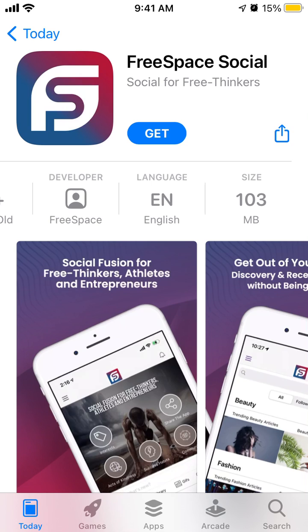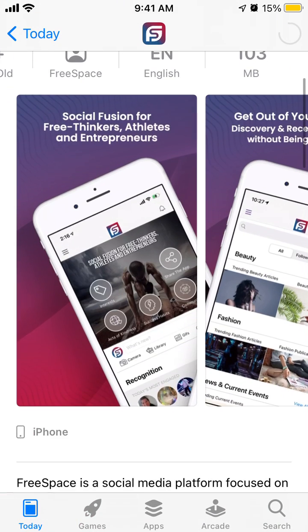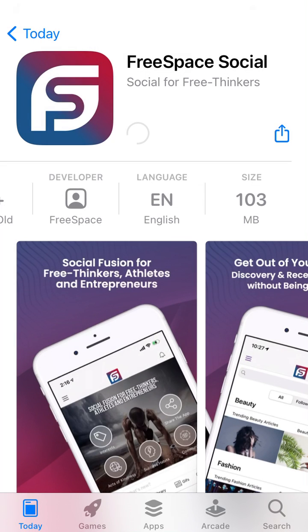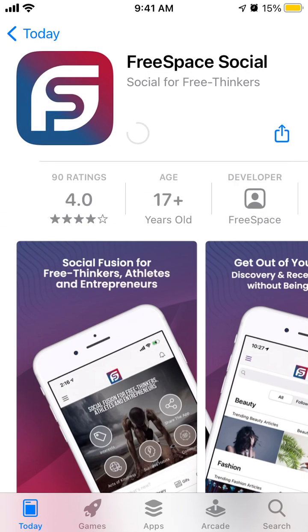Hey there, so how to install FreeSpace Social app on iPhone. So just tap Get in the App Store and then it should start downloading after you confirm with your Touch ID or any other way. So the size is 103 megabytes.